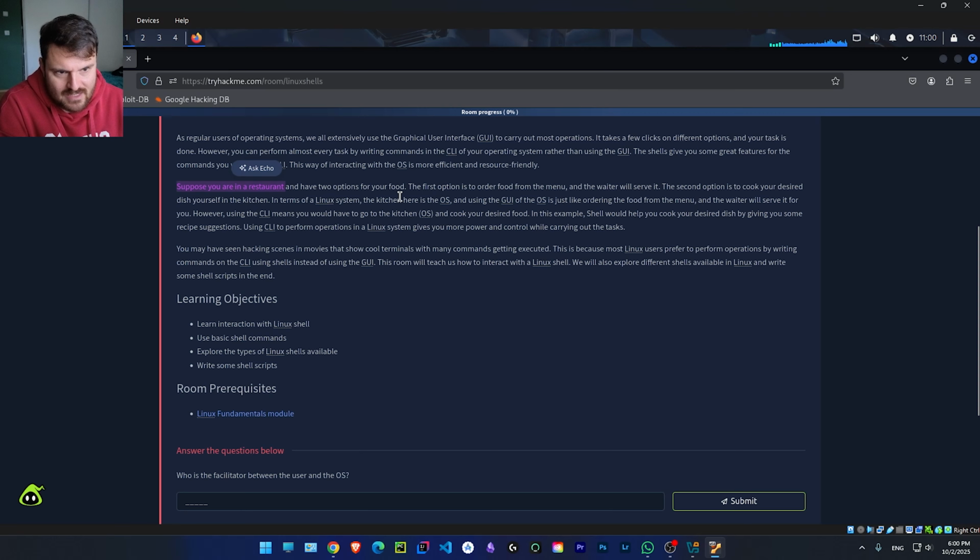Suppose you are in a restaurant and have two options for your food. The first option is to order the food from the menu and the waiter will serve you. The second option is to cook your desired dish yourself in the kitchen. In terms of the Linux system, the kitchen here is the OS, and using the GUI of the OS is just like ordering the food from the menu, and the waiter will serve it for you. However, using the CLI means you would have to go to the kitchen, which is the OS, and cook your desired food. In this example, shell would help you cook your desired dish by giving you some recipe suggestions.